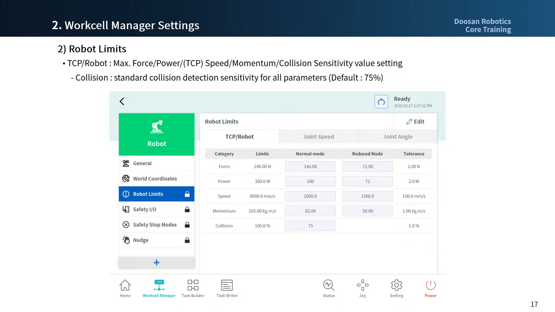Force means the maximum force available on TCP. For your information, reduced mode is when you set the safety zone, collision reduction mode, or reduction zone; you can use the reduced mode value.